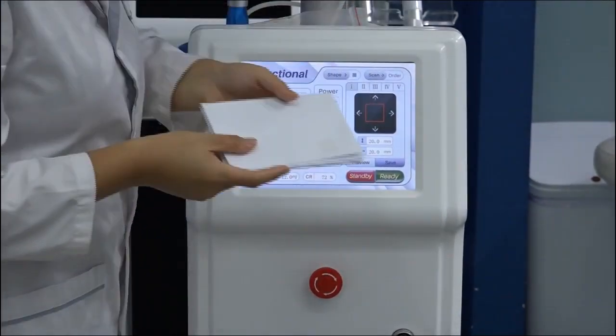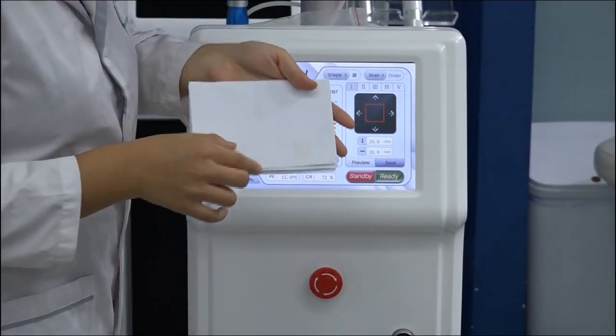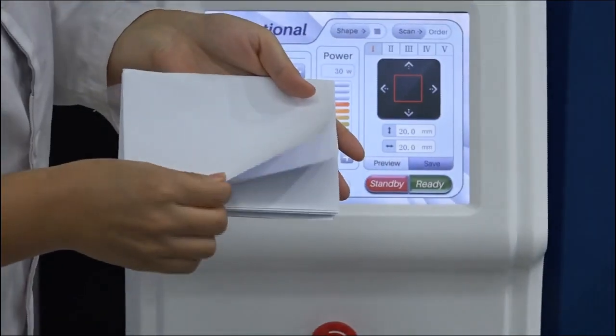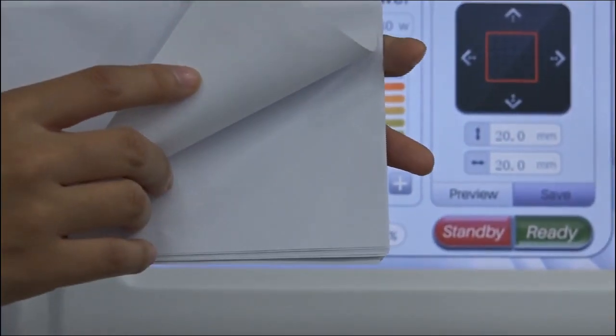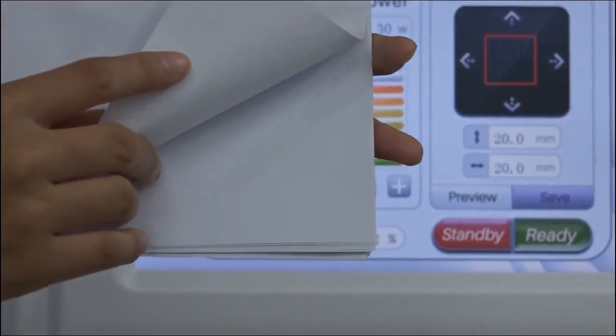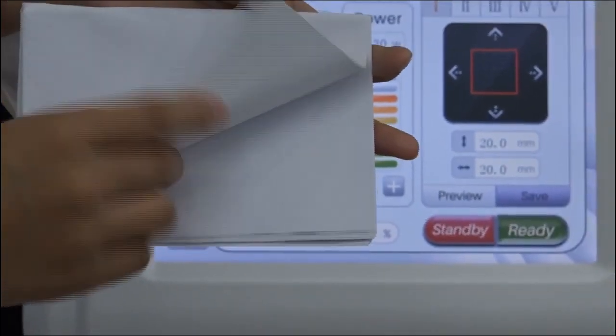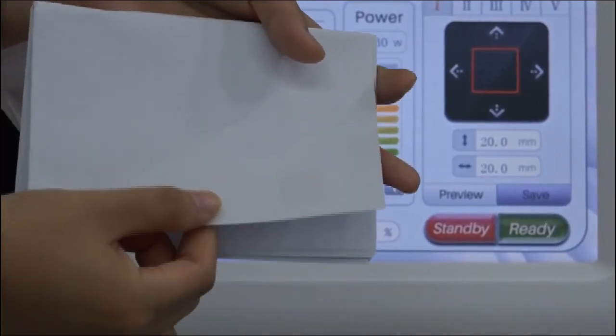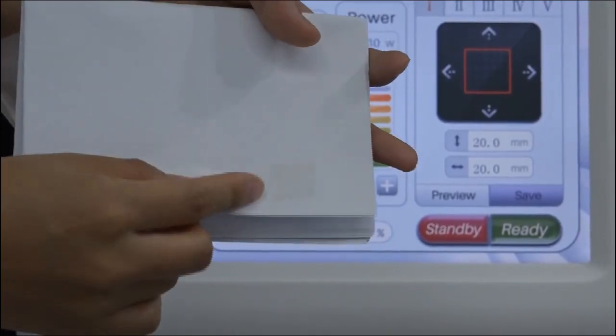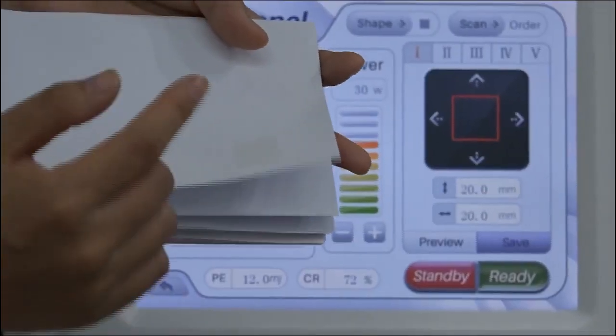We can see the paper here. This is the one piece of paper. See, you only can see a little bit of points penetrated, not totally penetrated. See, one piece of paper, not totally penetrated. This is the best energy for skin resurfacing.